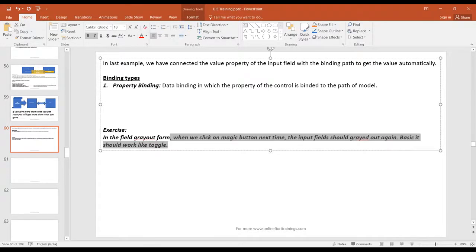One time you click, it becomes enabled. Another time you click, it becomes grayed out. Are you guys clear? What is the exercise? Every click it should toggle. Toggle means change, interchange. If it is grayed out, it should become enabled. If it is enabled, it should become grayed out.